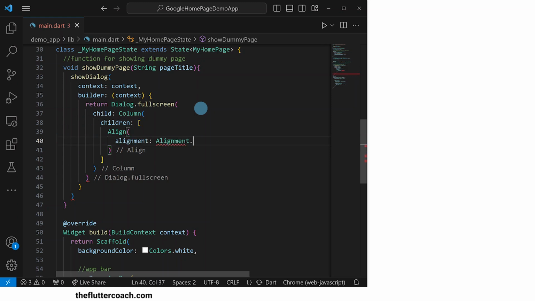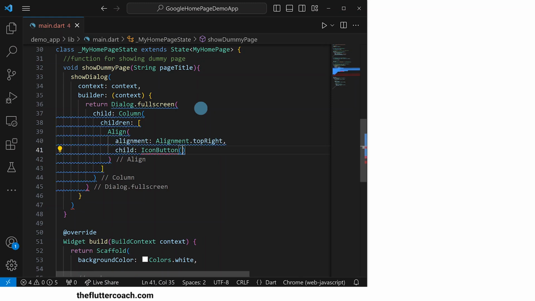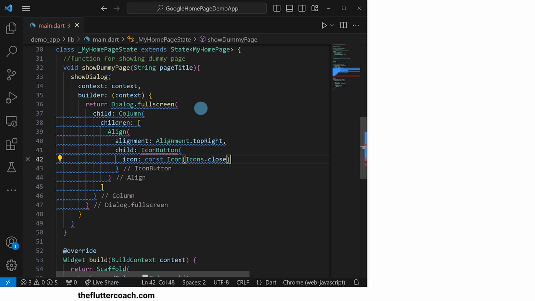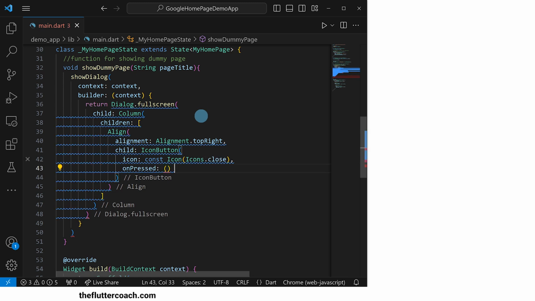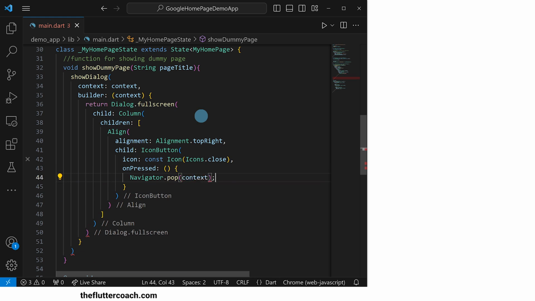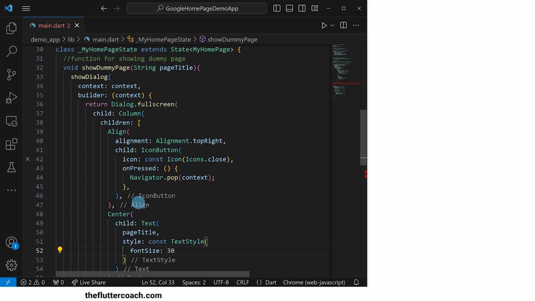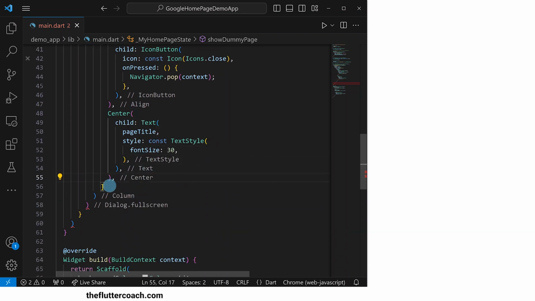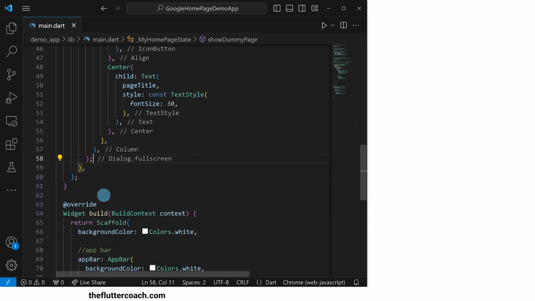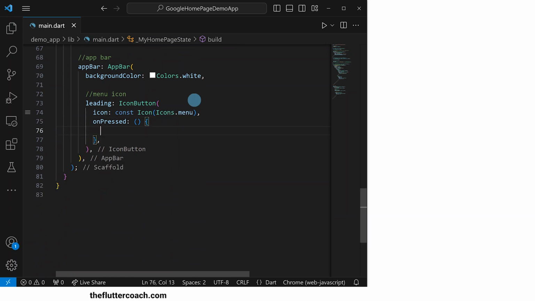The child of this dialog will be a column with two children. The first will be an Align widget whose alignment will be set to top right. And the child of this Align widget will be an IconButton that shows the close icon, and when pressed, it calls the pop method of the Navigator to close the dialog. The second child will be a Center widget whose child will be a Text widget that displays the page title argument that was passed into this function, and we will give it a TextStyle to set the font size to 30. We will call this showDummyPage function inside the onPressed function of the menu IconButton, and we will pass in the string dummy menu as the argument.